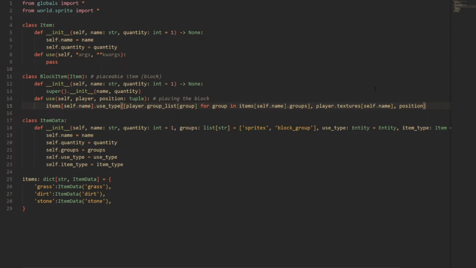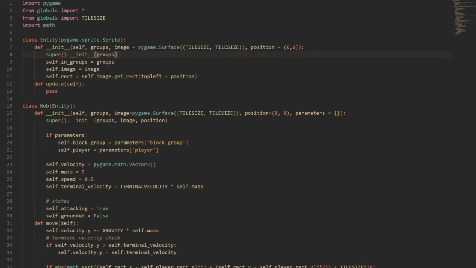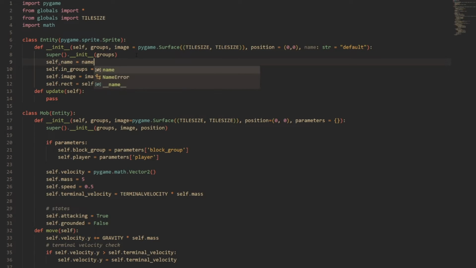We want to add one more argument to our blocks here because we need a way to identify them when we pick them up. So let's go to the sprite here and let's add a new argument. So we're going to go to the end here and I'm going to add a comma and I'm going to do a name. It's going to be a string, and by default it is going to equal default. And what we're going to do is we're going to do self.name equals name. And what this is going to do is it's going to allow us to identify our entities a lot easier.